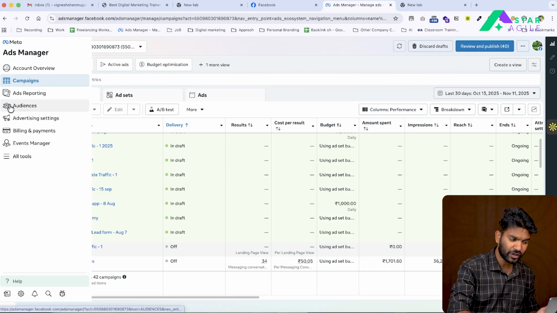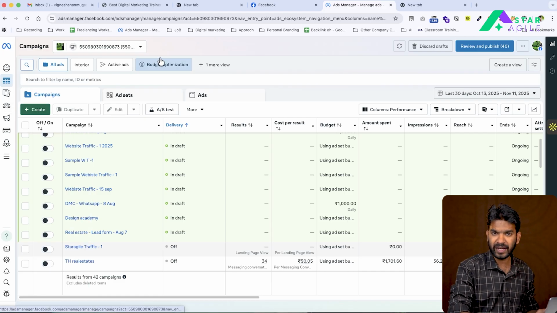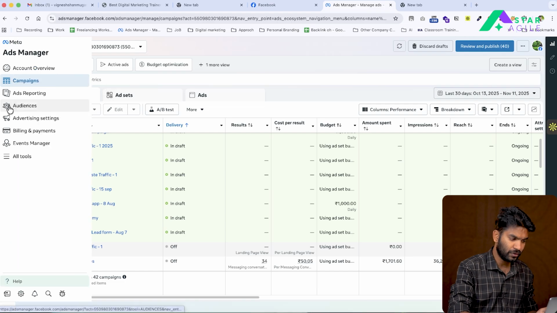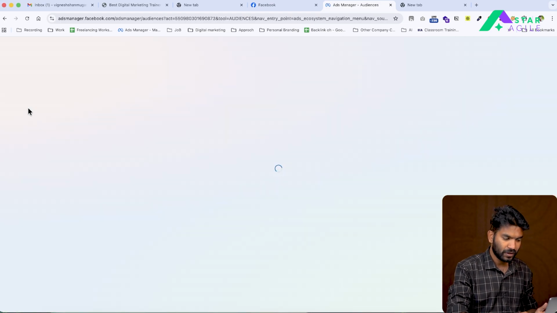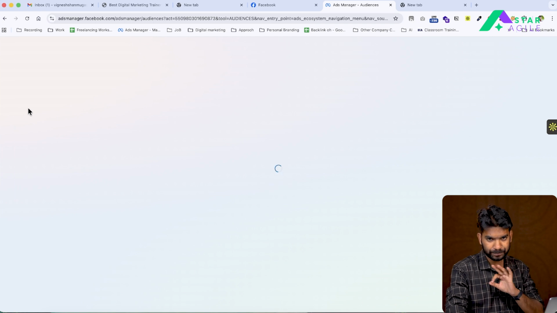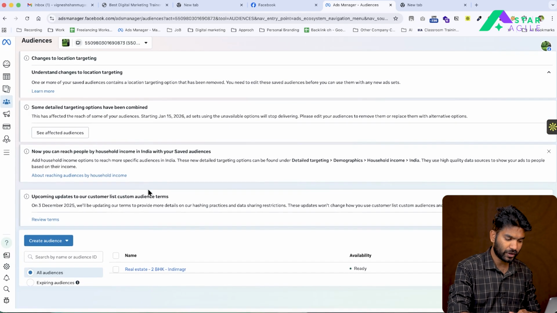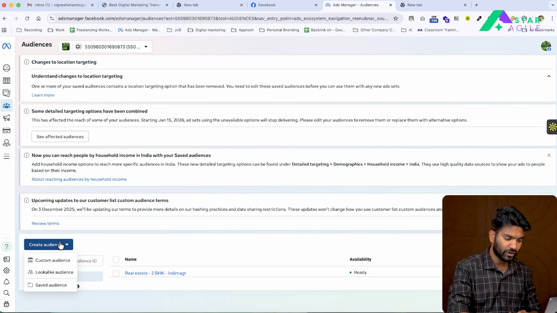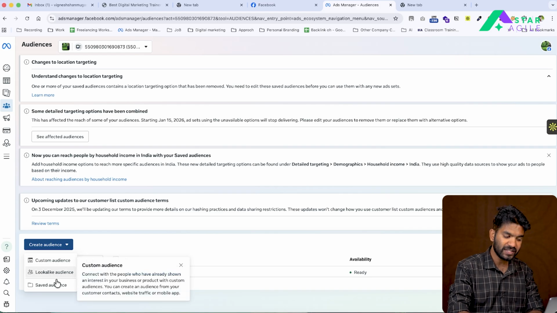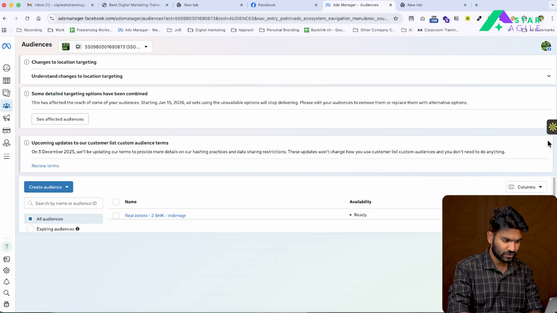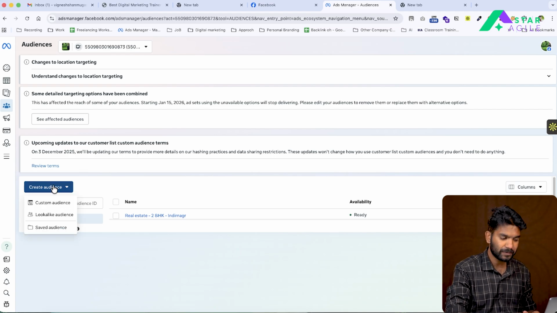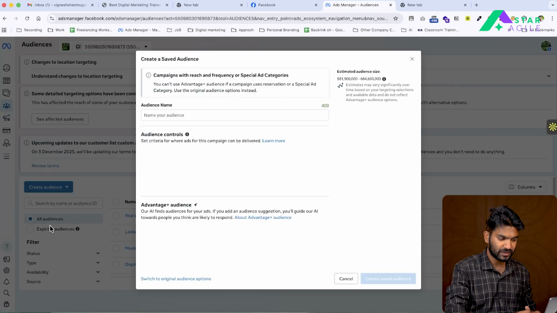In order to create your audiences, in your Meta ads dashboard, go to audiences. Here you have the option to create three different types of audience. If you click on create audience, you have the options custom audience, lookalike audience, and saved audience. You can just close the pop-ups. Okay, so click on create audience, then saved audience.